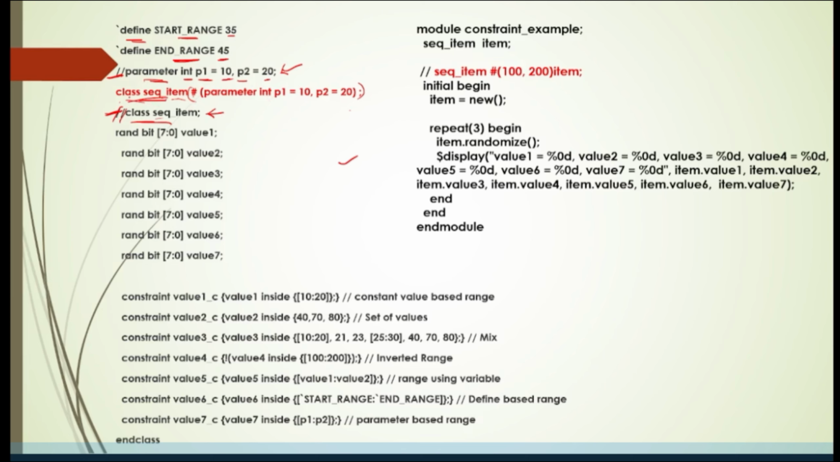So this is my class sequence item. Along with this class, I am taking some 7 values, all of 7-bit width and all of them random bits, so all these variables can be randomized. Now coming to the constraints, this is my constraint keyword and this is my constraint name. Every name should be unique from one another, so all these are my constraint names.